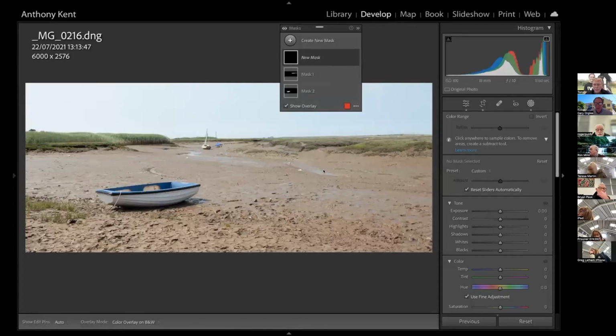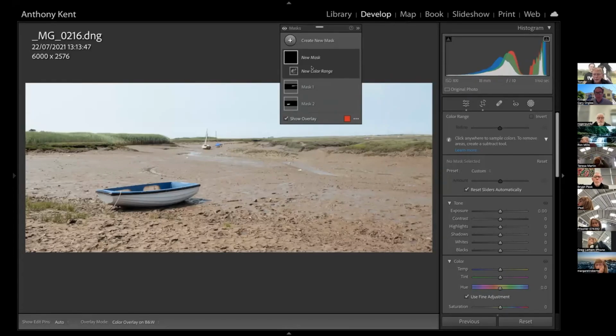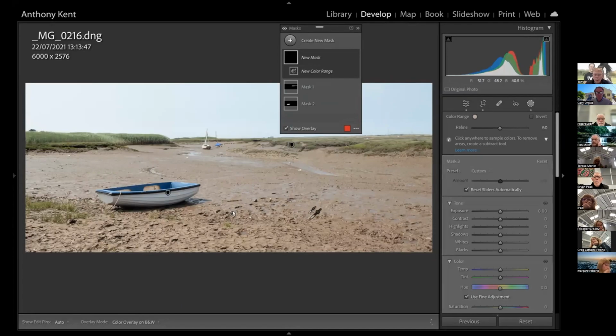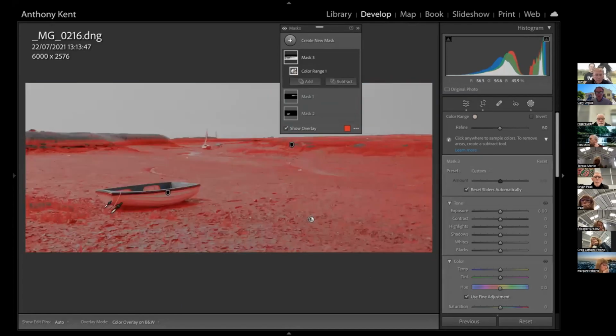I'm going to request your control. So we've got a new mask. Yeah. There's the colour range. So just select some mud colour, yeah? Click anywhere on the mud. Right, now just look, that's it, show overlay. Now you can see it. So that's where it's going to select.